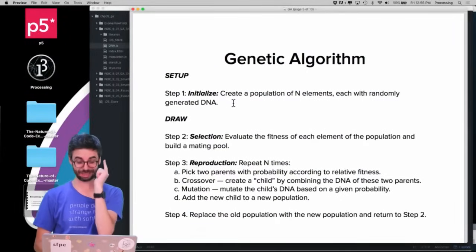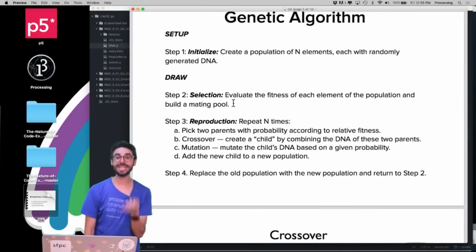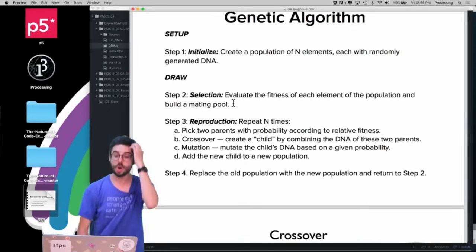That is step one, initialize. Step two being selection. Now we need to evaluate the fitness of every element of the population. So where does that happen?